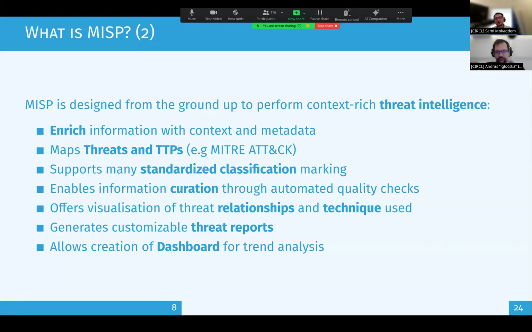We have mechanisms to curate the data and to have automated quality checks through workflows, CLI, API, and so on. And some visualizations that help you understand the relationship between different entities, the relationship between threat actors and which tool or technique they are using, and so on and so forth. That is also supported by reports that you can also create.